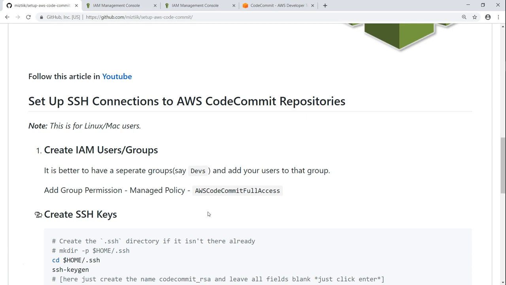Say, for example, a certain set of users can create repositories and a certain set of users can update or modify code in a particular repository only and not have access to other repositories. If those are your requirements, go ahead and modify them and use the appropriate policy as per your requirement.